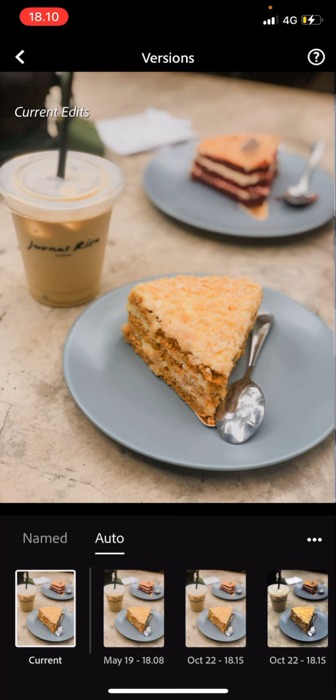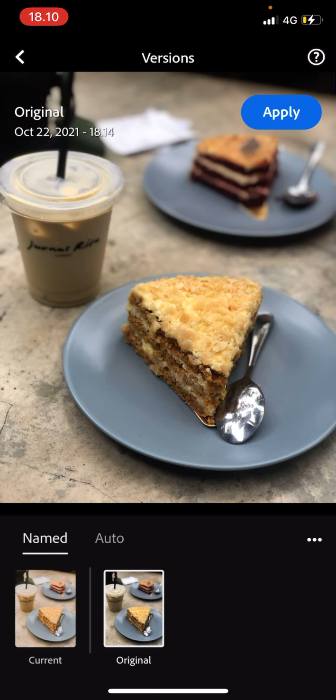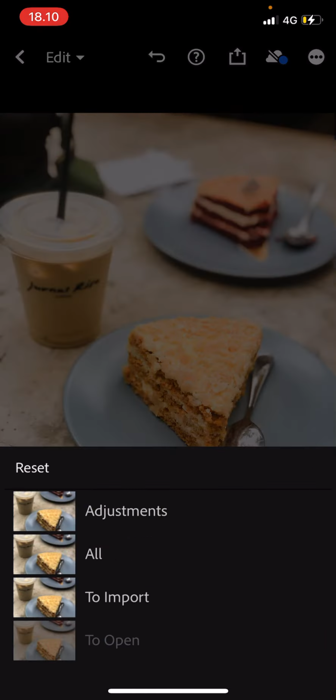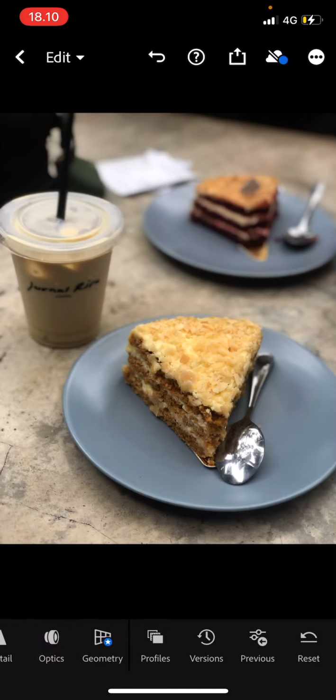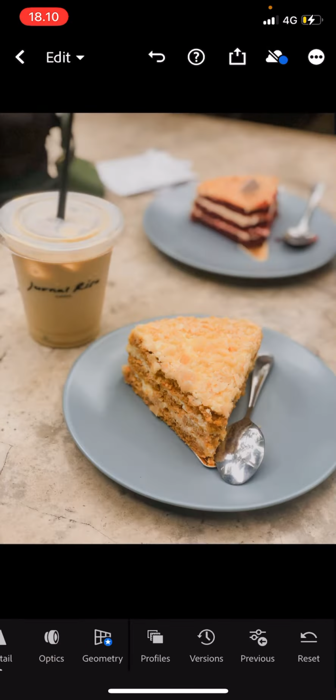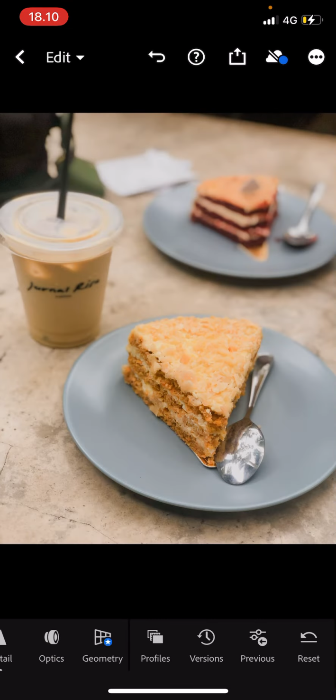So this is the current one, this is the one on, it's the same, and this is the original one. And you can also go back and go to reset, and you can just press the one on the top to view the original one, or go to the recent one, the one on the most bottom that has the preset on. You can just press the one on the bottom.